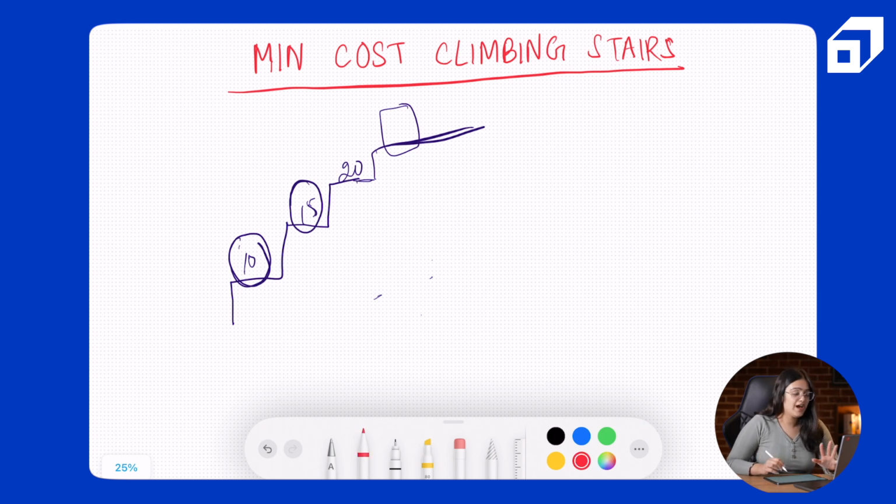Here we have to return the minimum cost to reach the top of the floor. So there are 2 things. Either we can start from 0th or we can start from first. Then we can either take 1 step every time we climb or we can take 2 steps every time we climb. But irrespective of that, the cost of climbing that stair or starting from that stair will be the same, that is the value present at that index. So if I start from 10, I can either go to this stair or I can go to this. The cost will be 10 only.